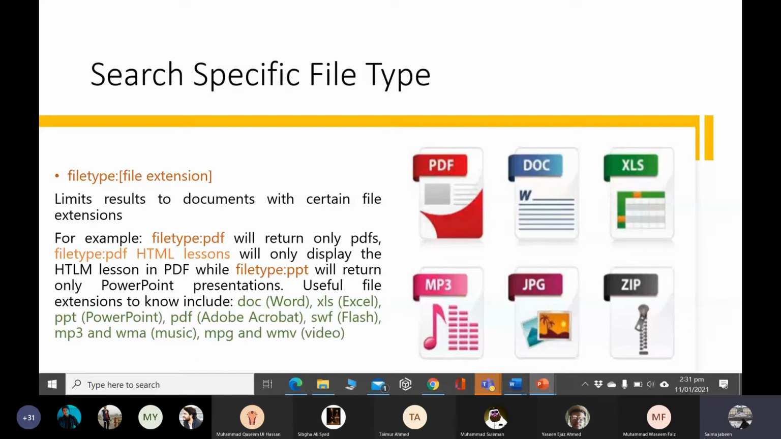For example, filetype colon PDF will return only PDFs. And if you write filetype colon PDF and HTML lessons, what kind of PDFs will it give you back? It will cover this topic, HTML lessons. So it will only display the HTML lessons in the format of PDF. Sometimes you are interested in PPT slides, so you mention filetype colon PPT.